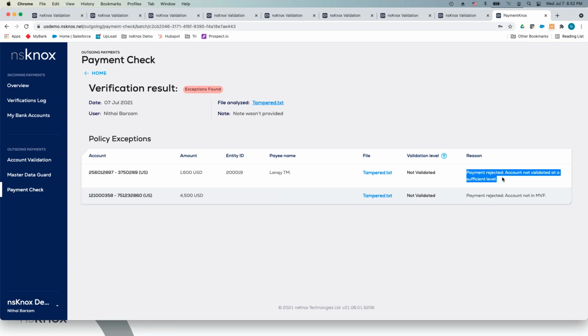As an example here, you can see payment was rejected because the account is not validated at the sufficient level. It actually is not validated at all. You may set a rule saying up to $1,000, I'm okay paying even if it wasn't validated, but above that, raise an alert. The second problem here, we're seeing a payment was rejected because the account is not in the master vendor file, which definitely is a problem. You never want to be paying accounts that are not in your master data.